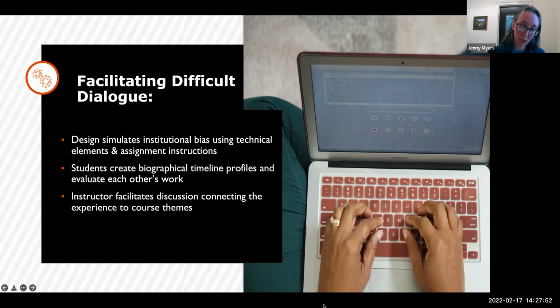And I worked with my instructional designer to design an assignment that allows students to collaborate in small groups to create the course content using a multimedia biographical timeline tool. And the assignment facilitates peer-to-peer learning, experiential learning, and offers students a creative way to demonstrate their understanding of the material. In addition to these goals, I worked with the eCampus instructional designer to actually use the assignment to illustrate themes of institutional bias, privilege, cognitive bias by simulating institutional discrimination in the assignment design using the features that are available through Canvas.